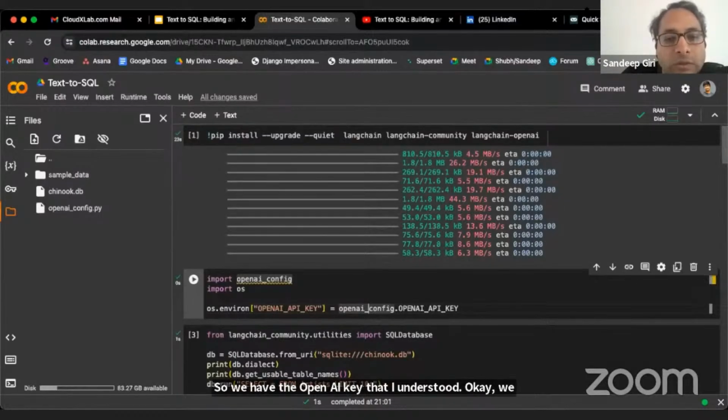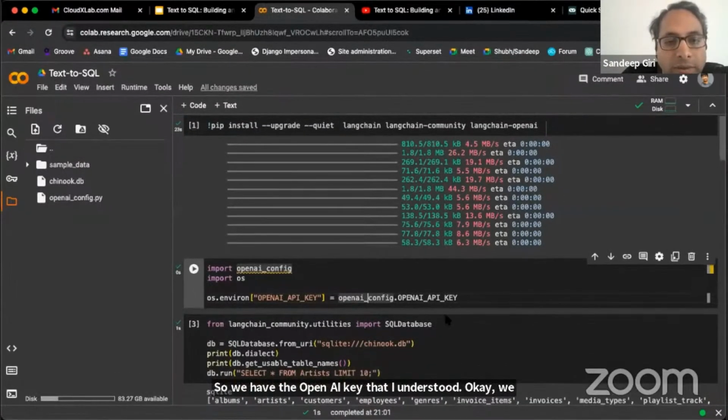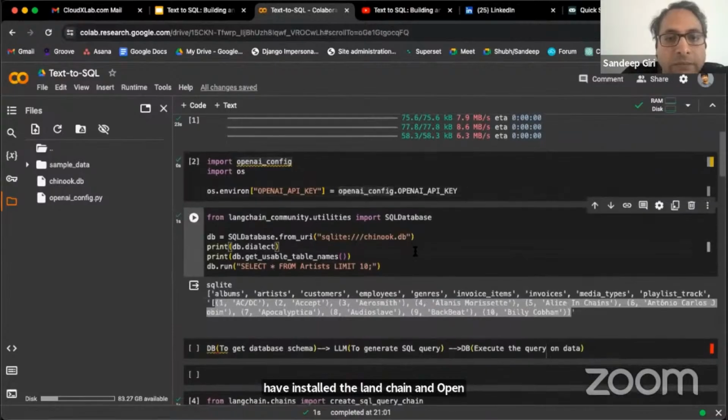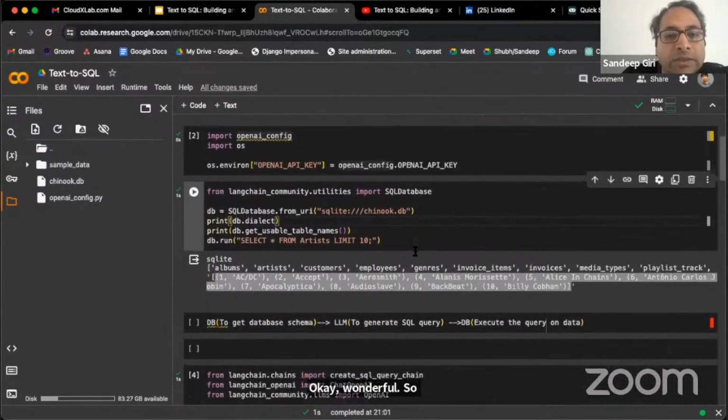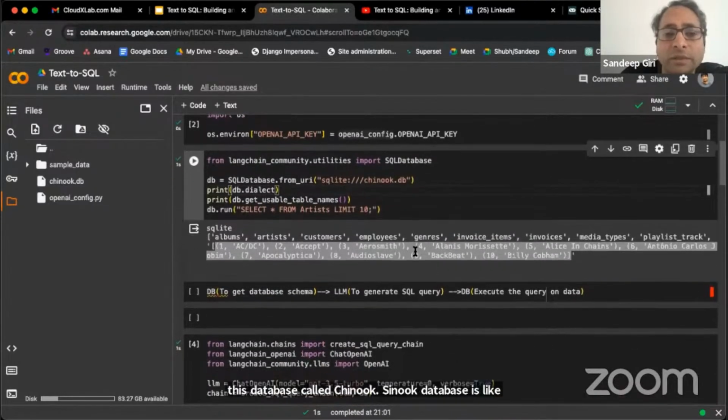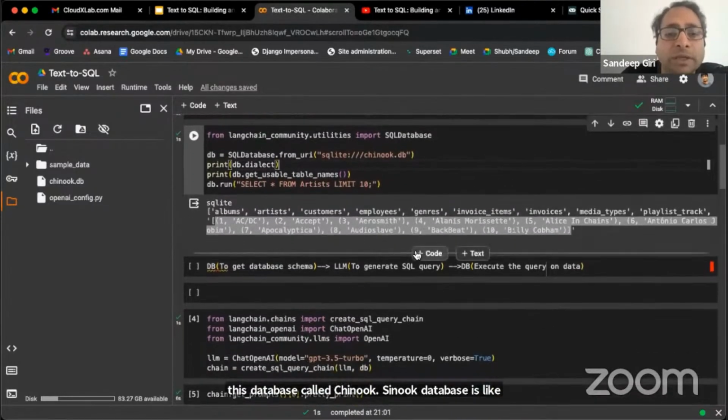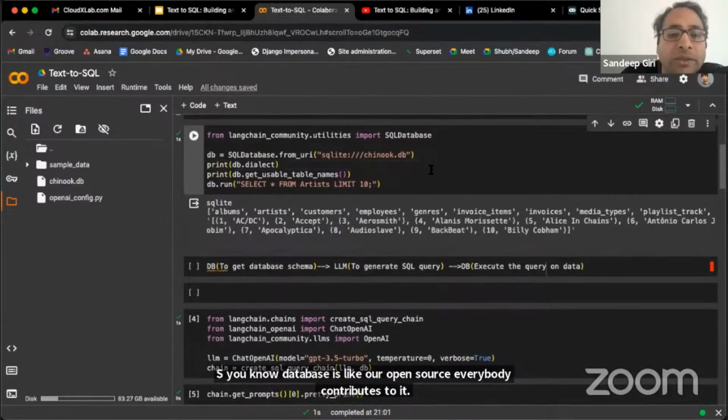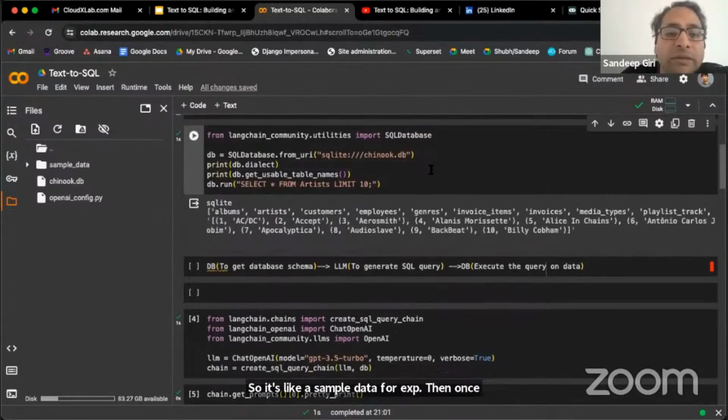Perfect. Let's go to the next cell. Okay, wonderful. So here we are basically connecting to this database called Chinook. The Chinook database is an open source database that everybody contributes to, so it's sample data for experimentation. Then once we have done that, here we are showing that these are the tables available. Yes, perfect. This is what you told earlier.